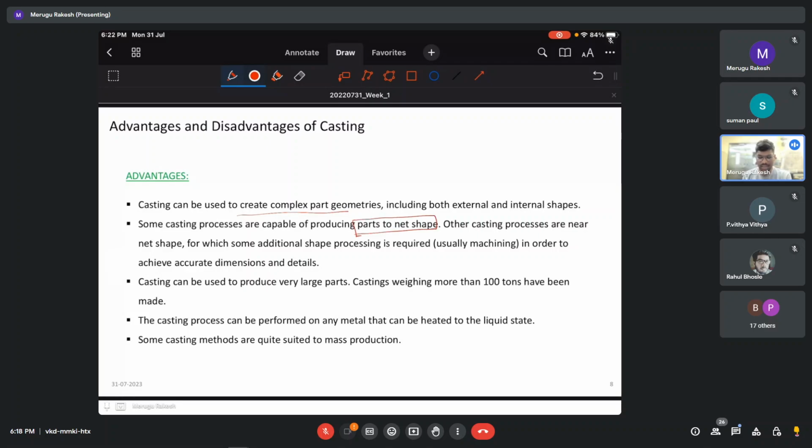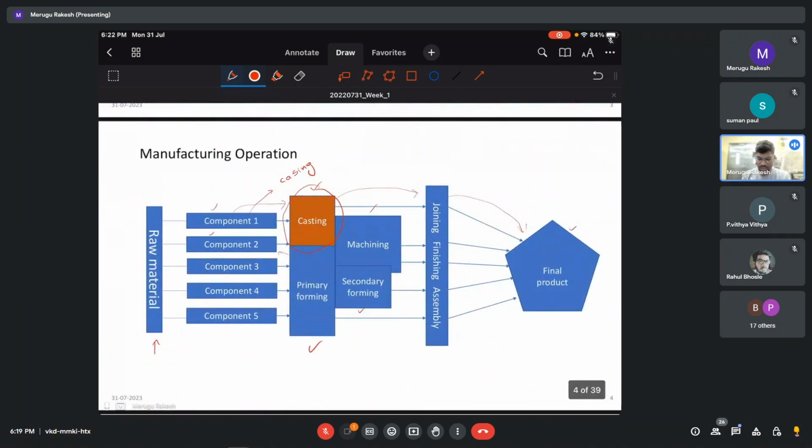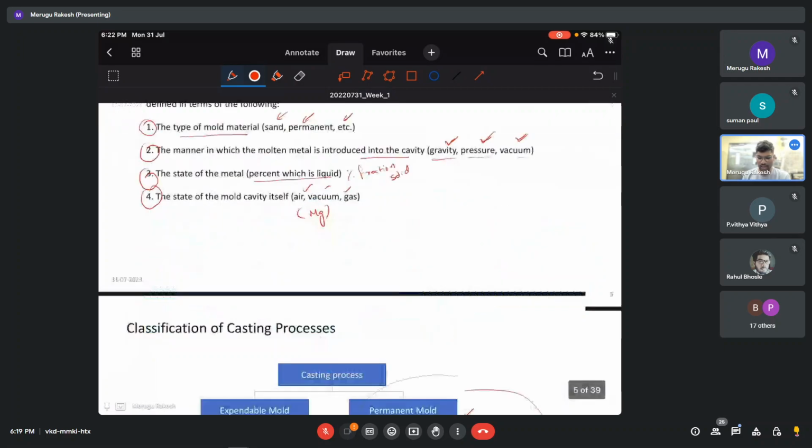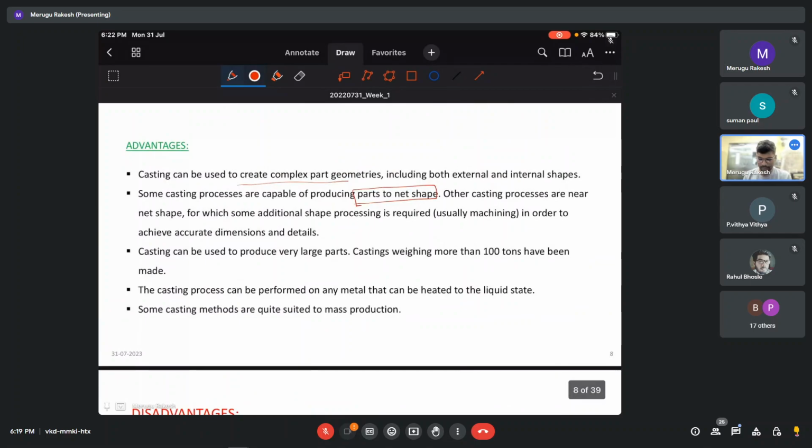So what is this near net shape? As I explained earlier in manufacturing processes, for component one, say casting, we have just performed casting and then we join. For component three or four, it goes one more step, for example machining and then finishing. So near net shape means there is a limited number of machining processes for the final product. In casting we can get these near net shape products.